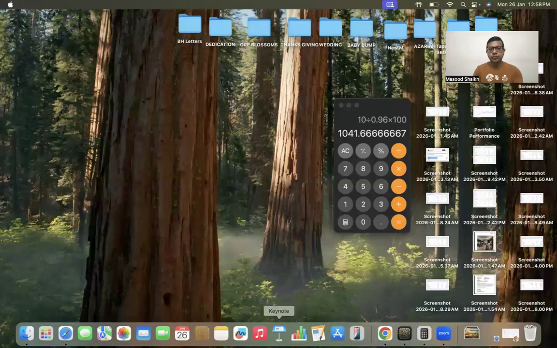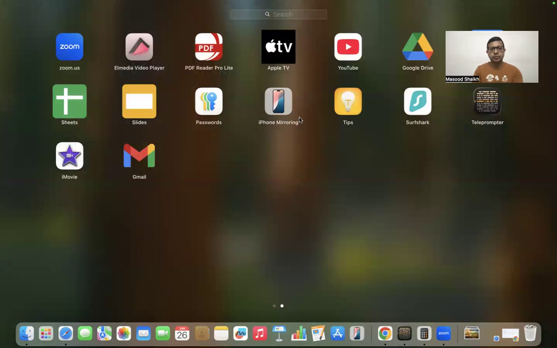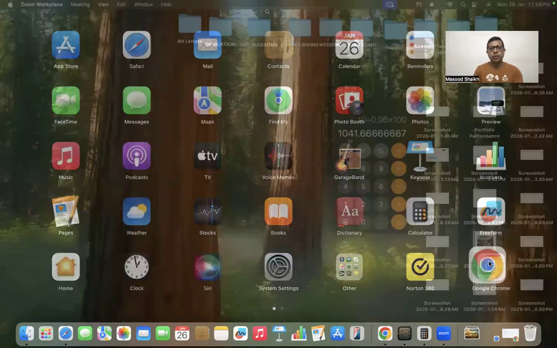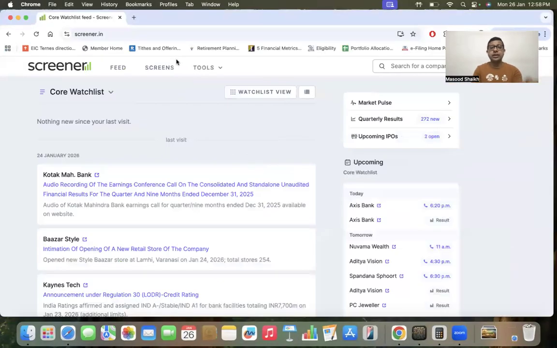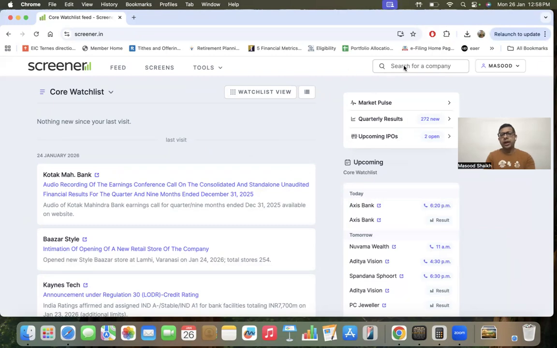So I'll share my screen and we'll go to Chrome. And the first thing that we'll do is go to Screener. Once we go into Screener, on the top right hand side, you see there is a search bar. All you have to do is put in the name of the company. In today's example, I will take the example of Polycab. So I type Polycab India Limited.